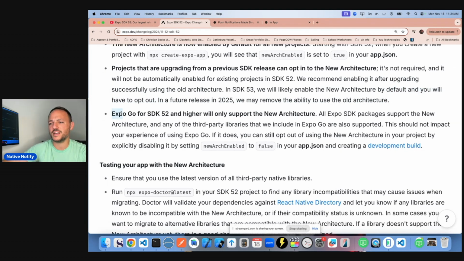This is a big thing for Expo Go. For SDK 52 and higher, they will only support the new architecture. So this could potentially be part of what is causing these issues.